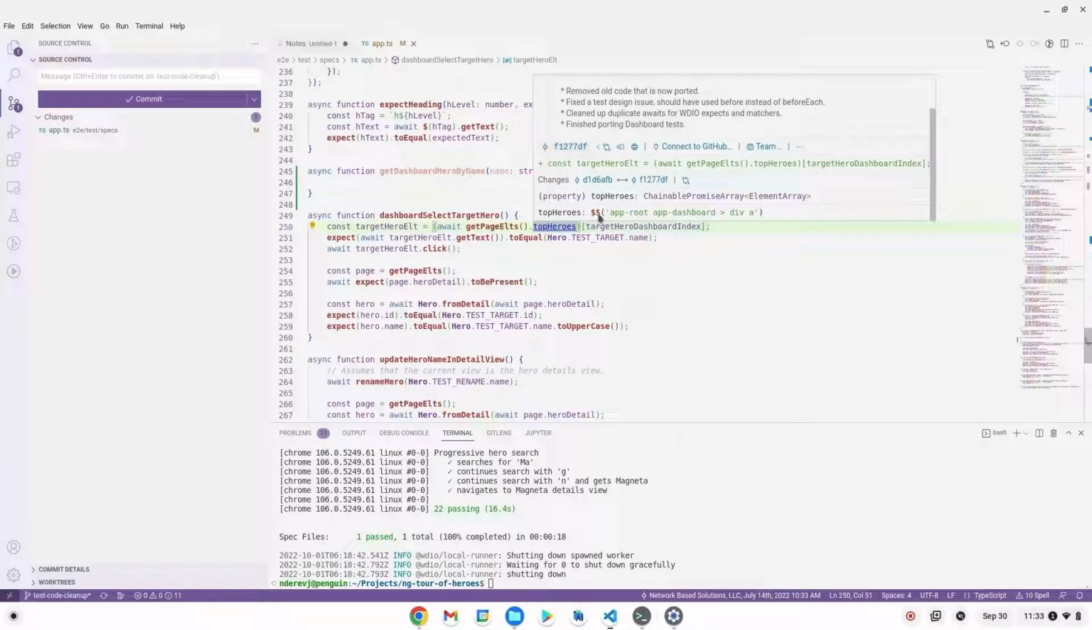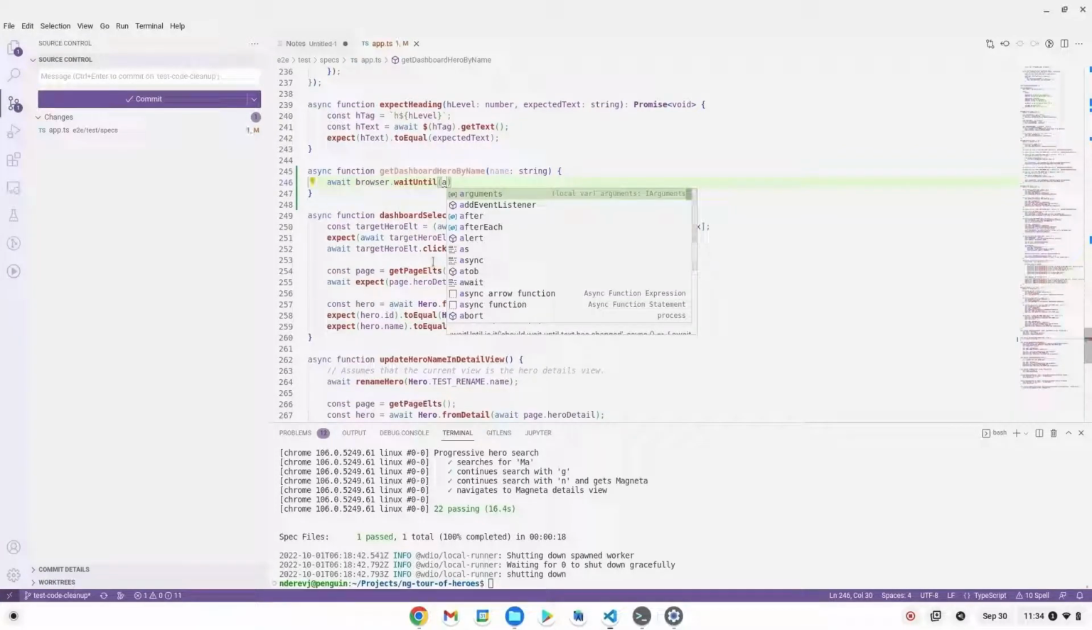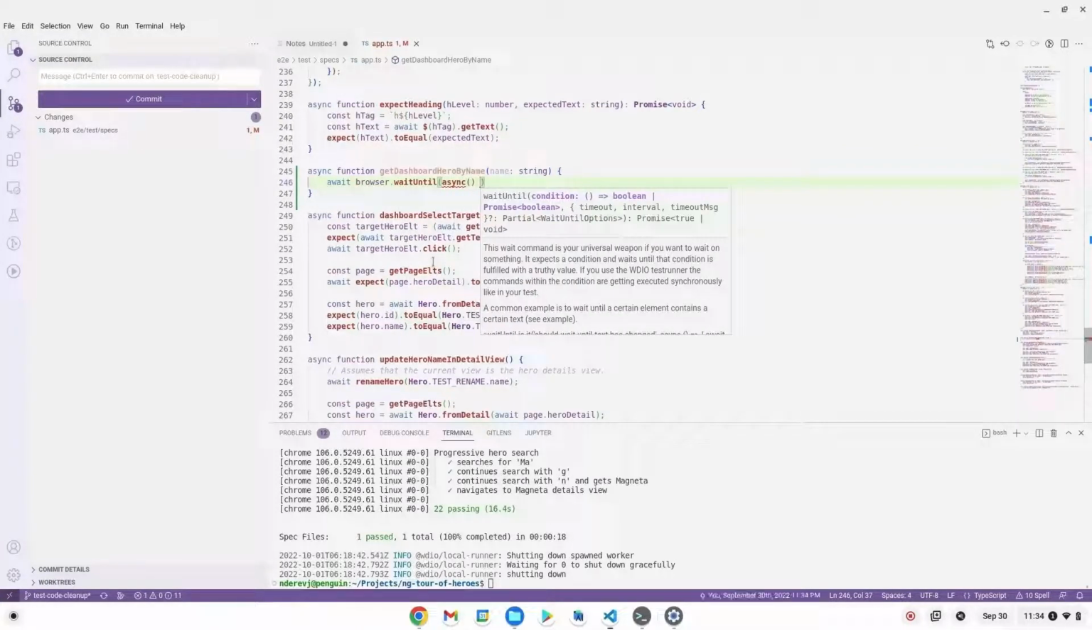It's using $, so this is an array of elements, and that array of elements is not necessarily deterministic, and there's no way to know out of the box if this array is the correct size. So we need to actually wait for this thing to populate. And how we do that is by using wait until, which is built into WebDriver IO. So what we'll do is something like await browser wait until, and this needs to be async because we're going to do some asynchronous stuff inside of here.